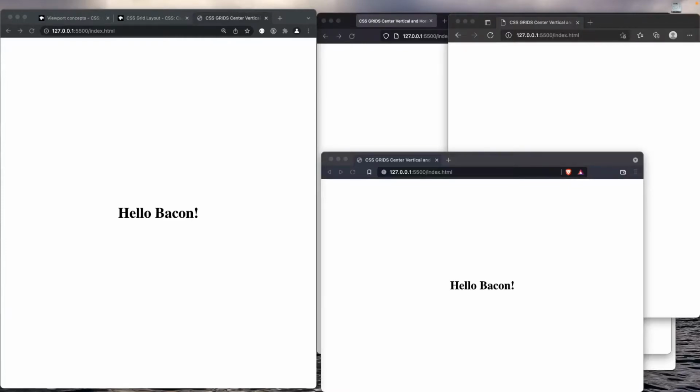I'm going to show you a quick and simple way to center a block level HTML DOM element both vertically and horizontally using CSS native grids.